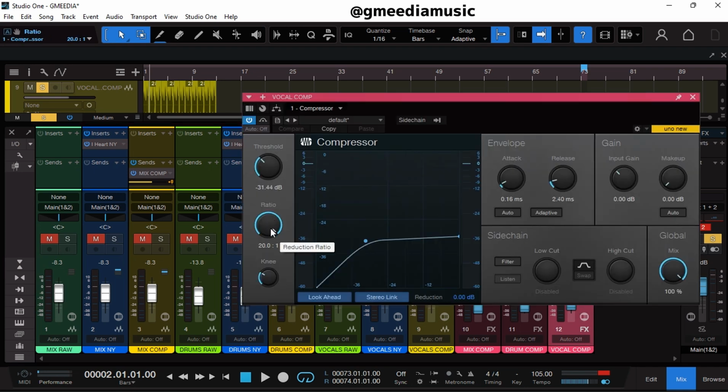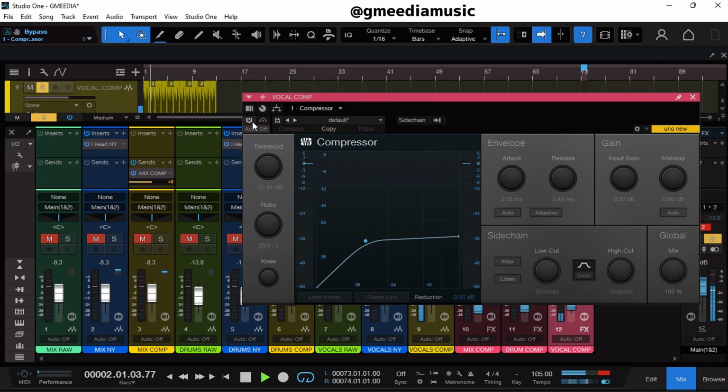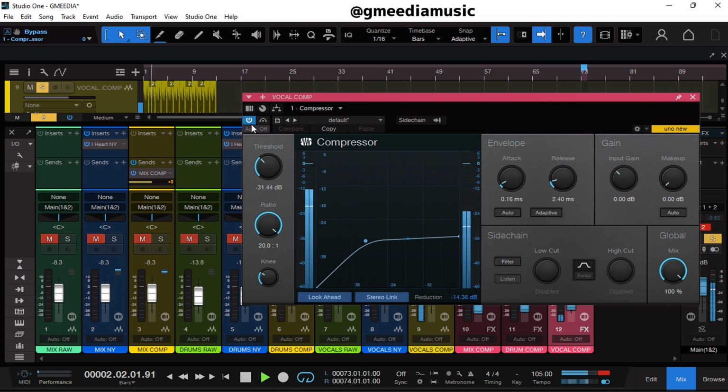Now, the ratio is about 20:1 because we want the compressor to be aggressive. So for the threshold, you want to adjust it so you can get about 10 to 20 dB gain reduction. Without the parallel compression, it sounds like this. Calling Dr. Love, calling Dr. Love. With the parallel compression, it sounds this way. Calling Dr. Love, calling Dr. Love. So you can see we are getting about 14 to 16 dB gain reduction.